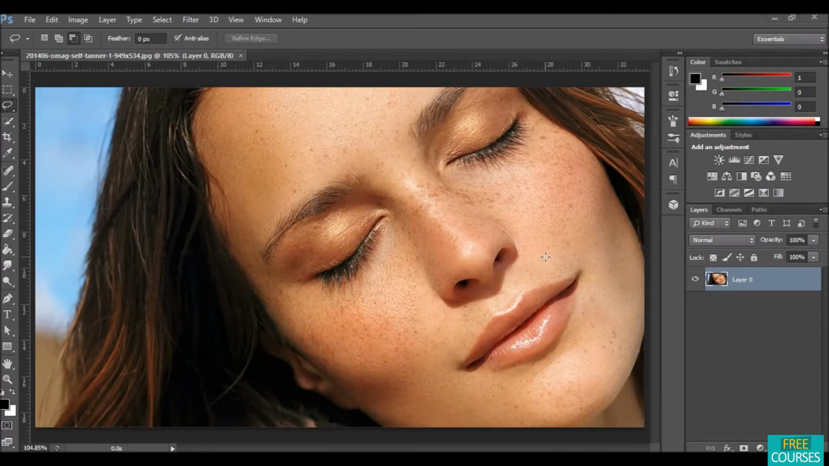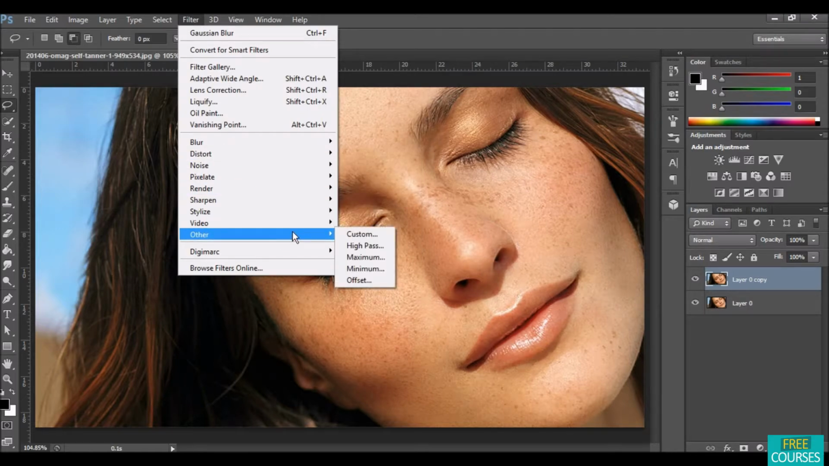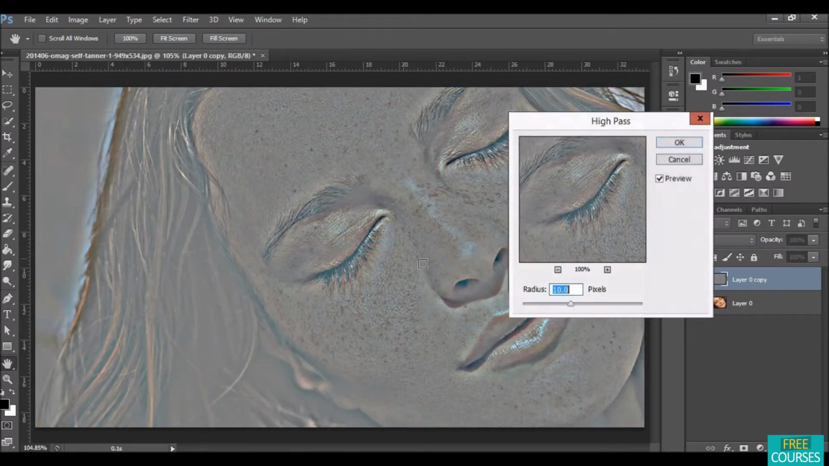Hi guys, welcome to this tutorial, and in this tutorial I will show you how to get a smooth skin using the airbrush effect. So let's get started, guys. First of all, duplicate the layer that you have opened by dragging it to the new layer icon, and now guys you have to go to filter and select other and select high pass.